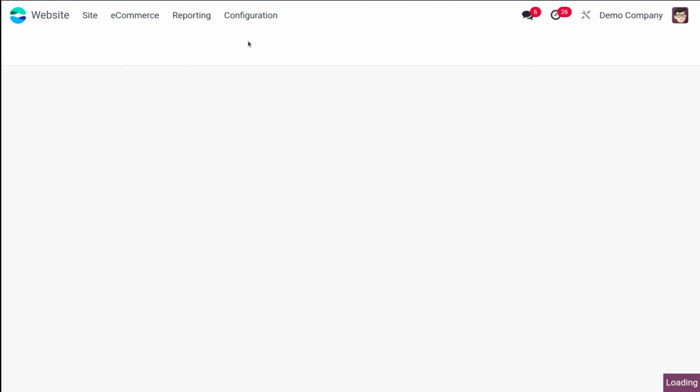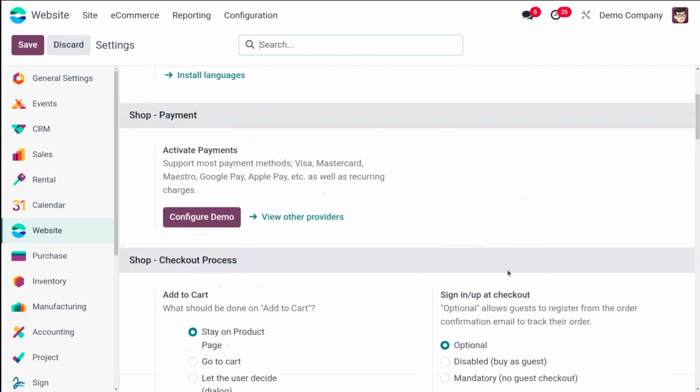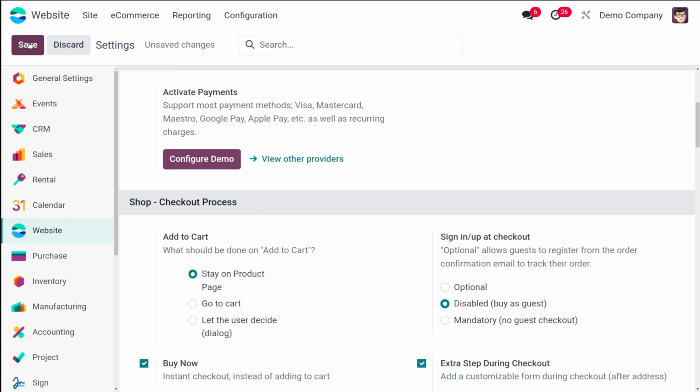Now if you go to settings and change it again, so where is it? Yes. From here you can change it to disable. That is, you can buy it only as a guest. Okay, so save it.